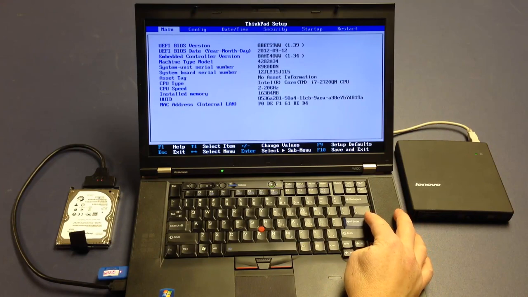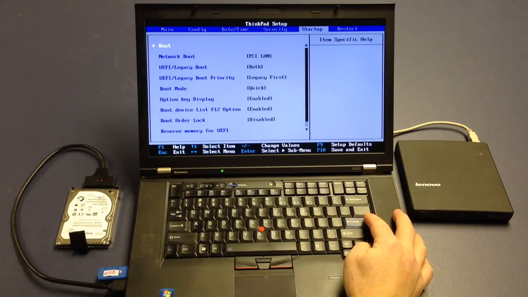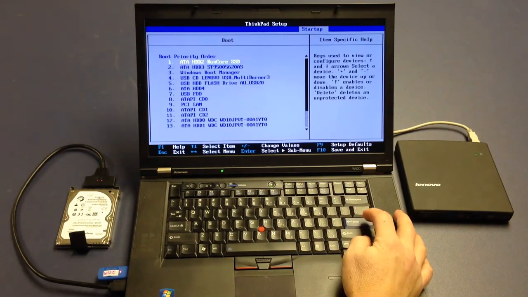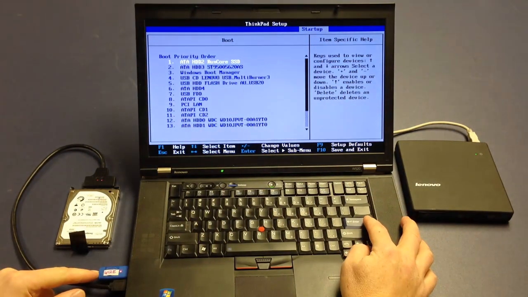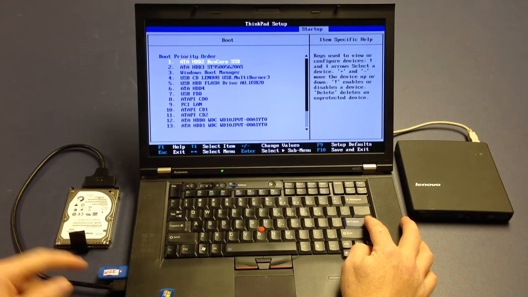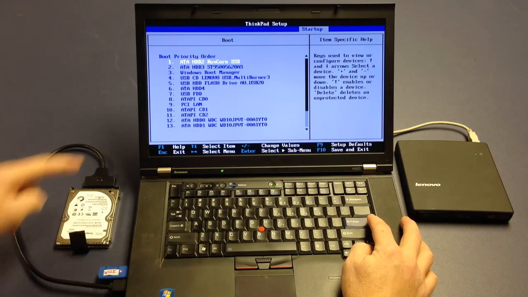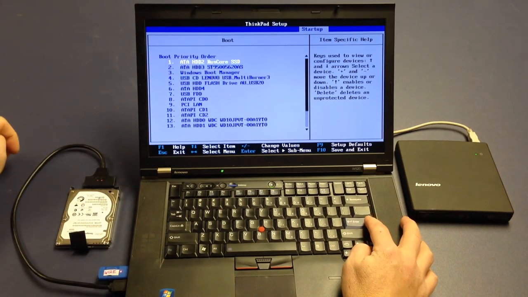So what we want to go to is the startup option, boot. So I hit enter, and you'll see, there's my Runcore SSD, first in the list. Now, a couple things to notice. We've got this flash drive showing up way down here, item 4. We've got this Seagate Momentus, starts with ST, in spot number 2. Windows Boot Manager.